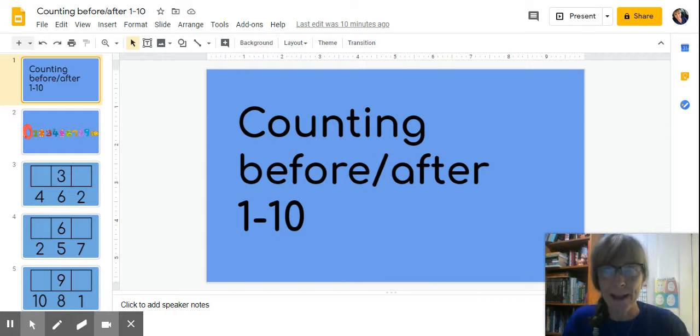So the skill that we're practicing in this video is picking a number. We're going to use the numbers between 1 and 10 and decide what number comes before that number and what number comes after that number. It can be tricky. The words before and after can be tricky to learn, to know what they mean and to put them in context of numbers. It's just a weird skill that takes a little while to learn how to do.